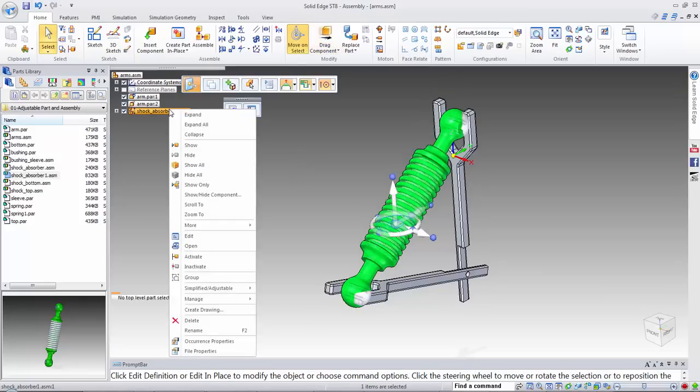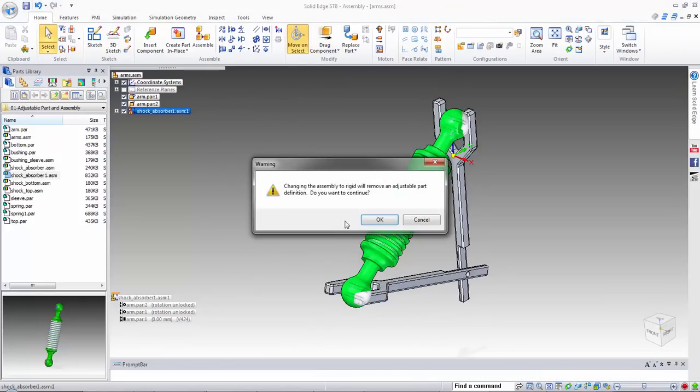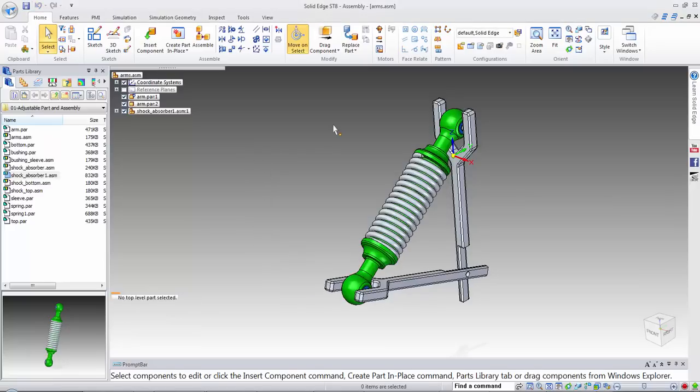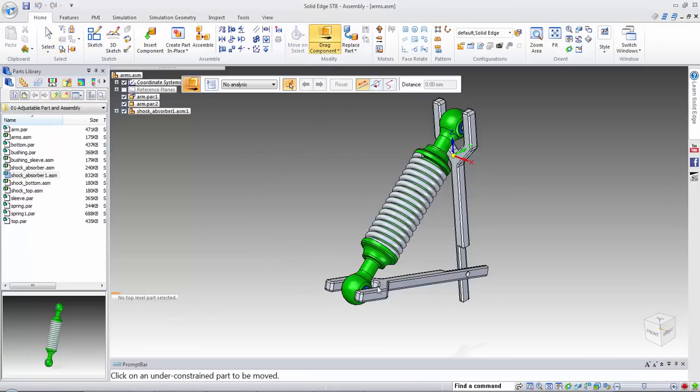So just to show you that real quick, I can right click on the adjustable assembly, come back in and make it rigid. I'll hit OK and make it a rigid assembly. Now if you try to come in with drag component, I can't move any of these components because it is rigid. So by making that an adjustable assembly, I'm able to move it as the way it was constrained in the subassembly, which would be to expand or contract and change the length of that spring.